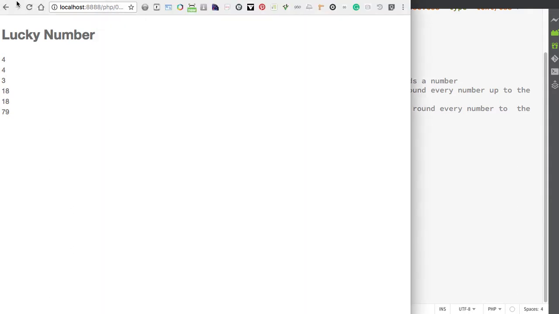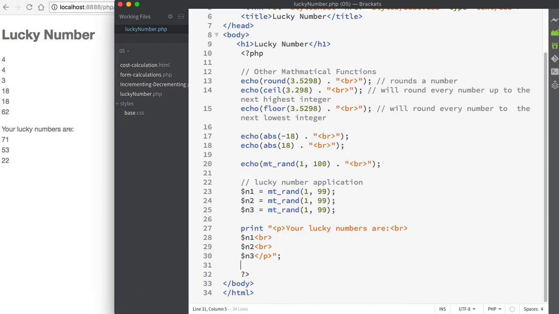If we save the page and we refresh, you can see that now it says your lucky numbers are, and it's going to display 3 random numbers. If I refresh my page, the random numbers are going to change, and every time I refresh my page, the numbers will change and they'll display a number that is somewhere between 1 and 99. PHP does have some other functions for generating random numbers, and you can look those up in the PHP manual. I just wanted to go through some of the more commonly used math functions with you so that you are aware of how they will work.